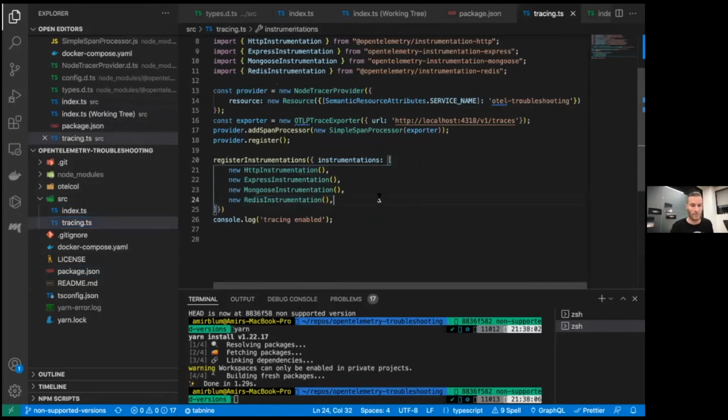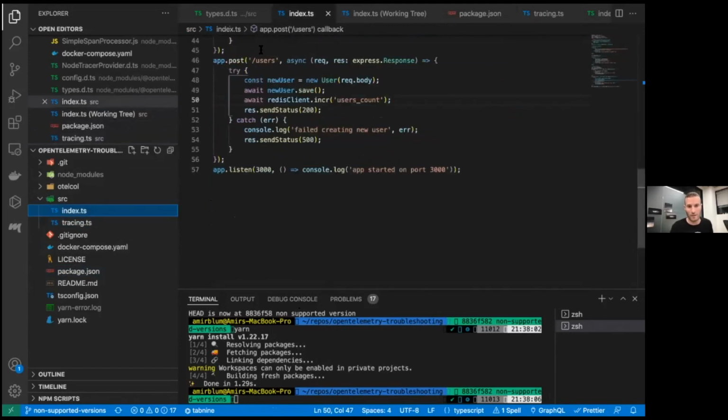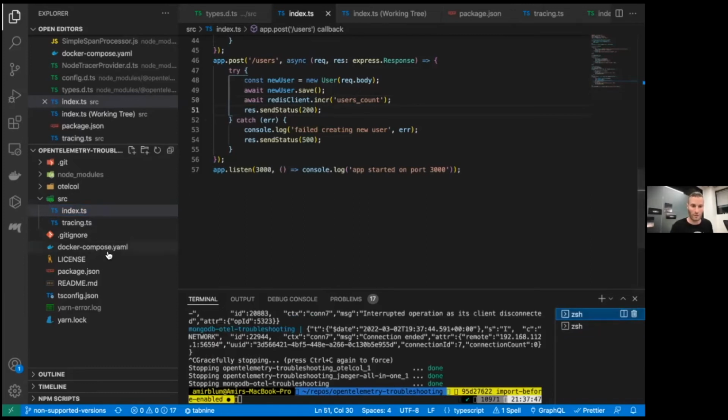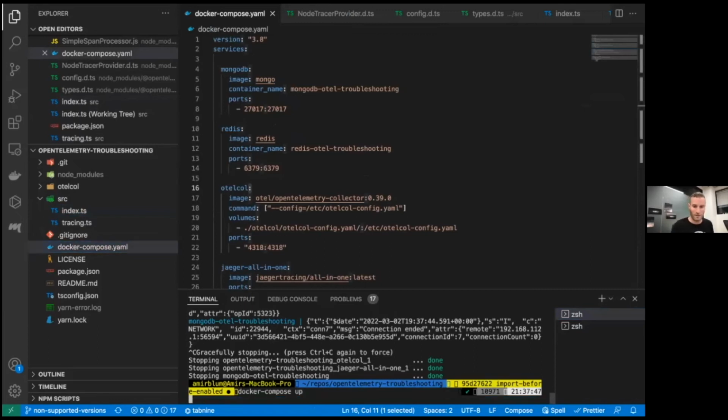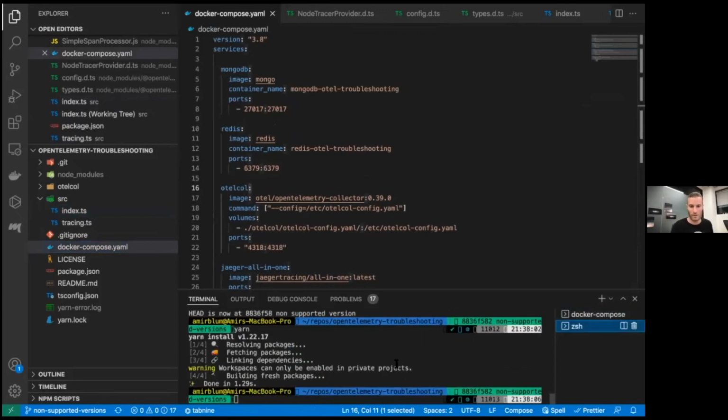So what I'm expecting is that now when I invoke this endpoint, because I execute some operation against Redis, I will see it in the trace that is going to be generated. So let's see if it works. I also added it here in Docker Compose, so now I have a Redis as well. So let's start Docker Compose, and now let's start our application.